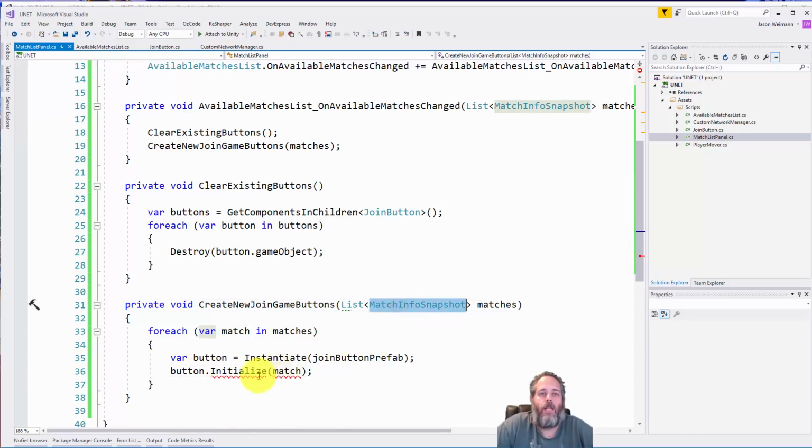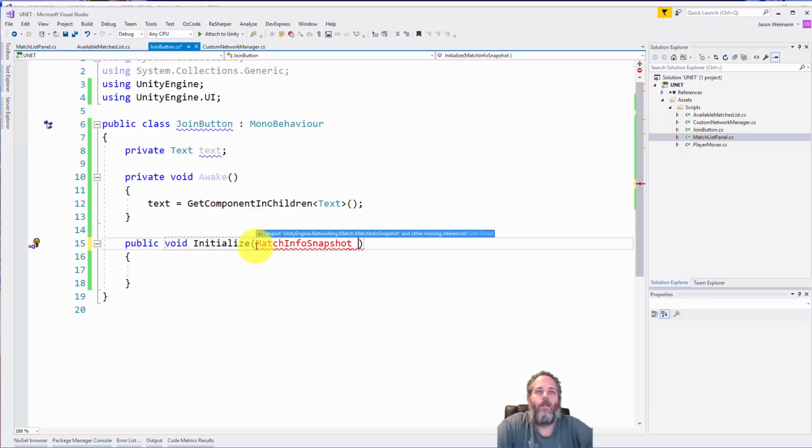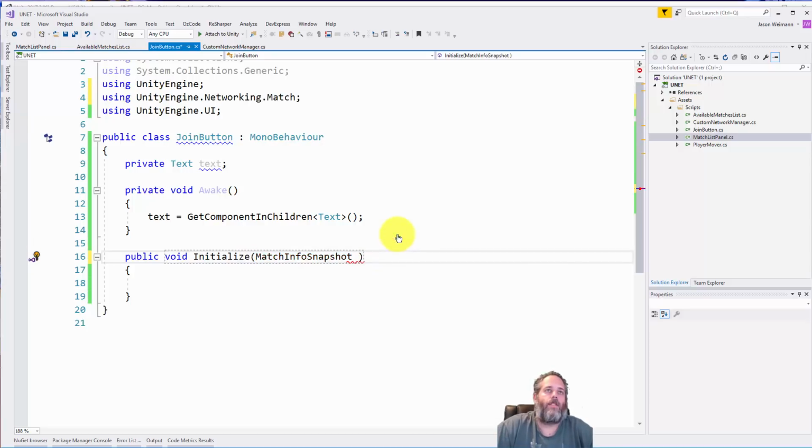And I'm going to copy match info snapshot, go to initialize with F12, and we'll add that as a parameter. Just paste it in, and yep, we'll hit add the using statement so that we get unityengine.networking.match there. And then we'll name the parameter match.